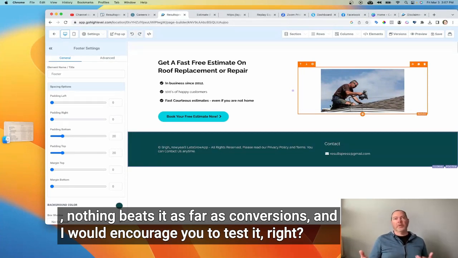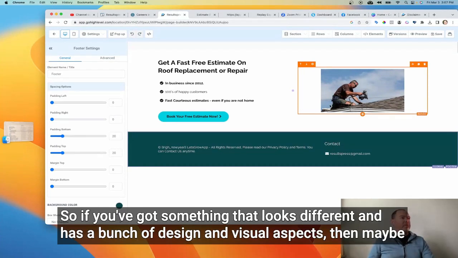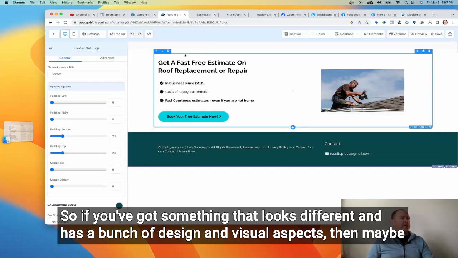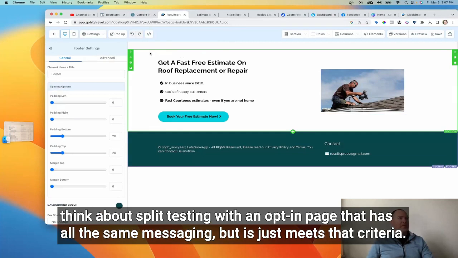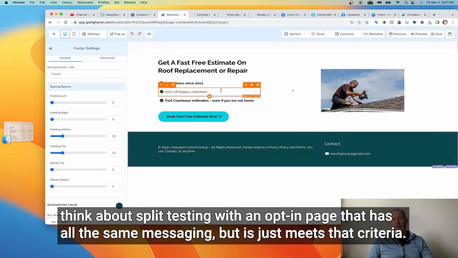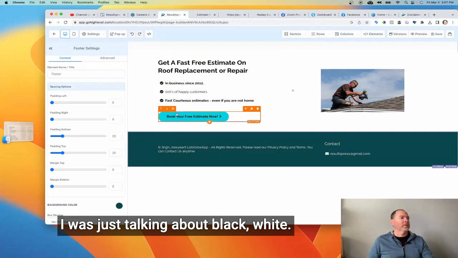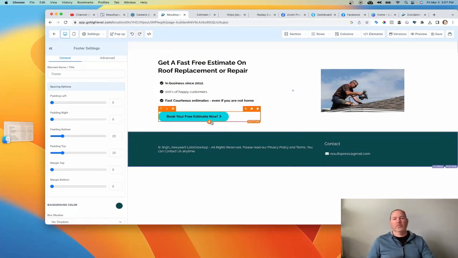And I would encourage you to test it, right? So if you've got something that looks different and has a bunch of design and visual aspects, then maybe think about split testing with an opt-in page that has all the same messaging, but is just that criteria I was just talking about: black, white, button, footer.